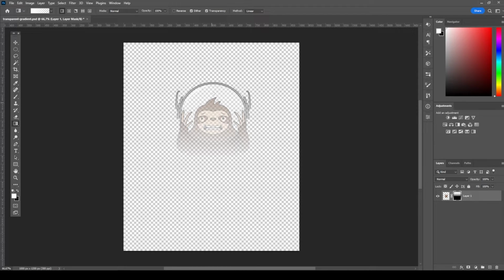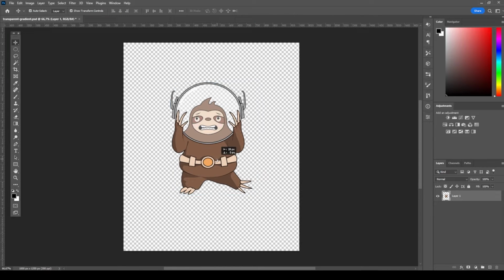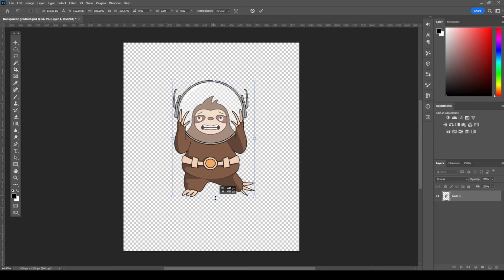You can play around with the length of the lines until you get the desired gradient effect. This is one of the fastest and easiest ways of making a transparent gradient in Adobe Photoshop. Okay, this one is cool for transparent PNG images, but what if we have a solid color background?